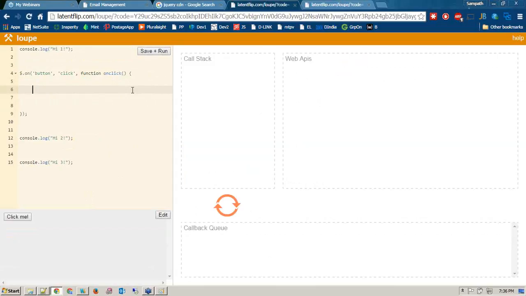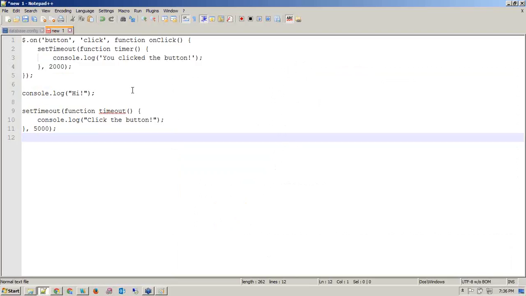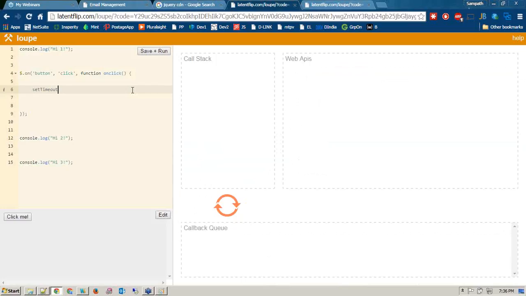This is called the callback queue, setTimeout. What is the difference between setTimeout and setInterval? setTimeout only calls that function once after the elapsed time. setInterval will keep calling the function after the elapsed time until you break it. It keeps on doing that. This is timeout, and you have to give the function you want to call, after how many milliseconds. 5000 milliseconds is nothing but 5 seconds.